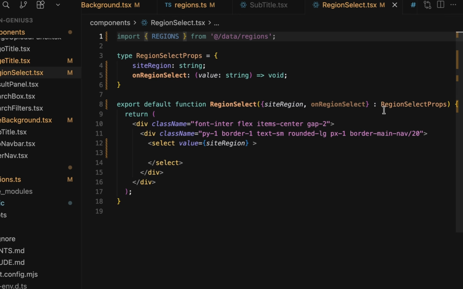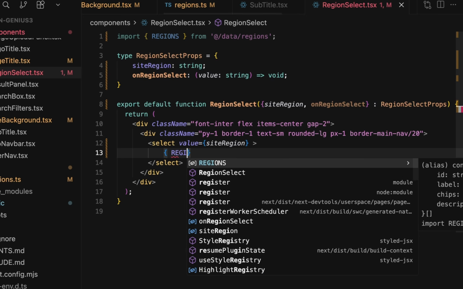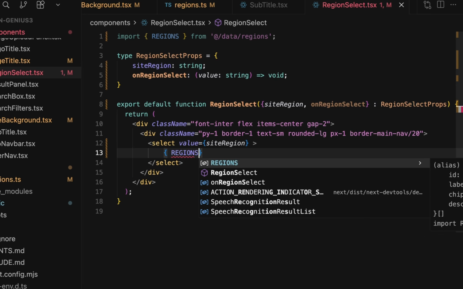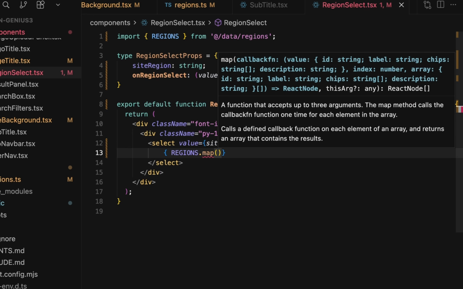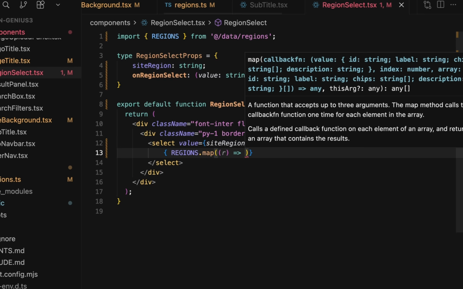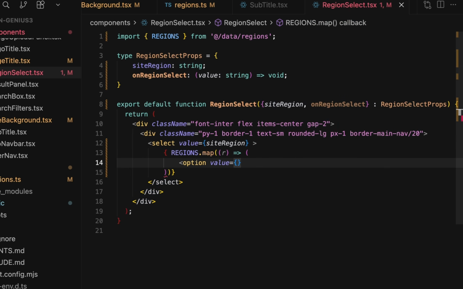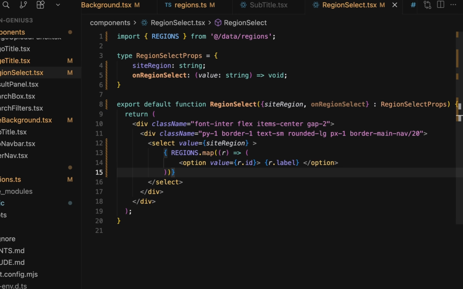So now we are restricting that, and then we are going to read each region and create an option for it. So regions map. We're going to take a region and create an option for it, which is the option there, and then put the label in as well. So this will generate a list of options for the select box.